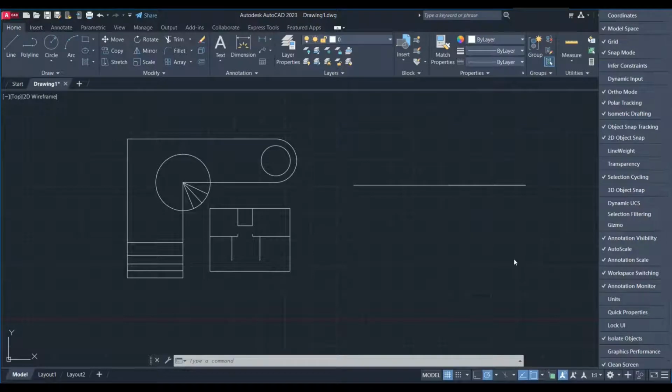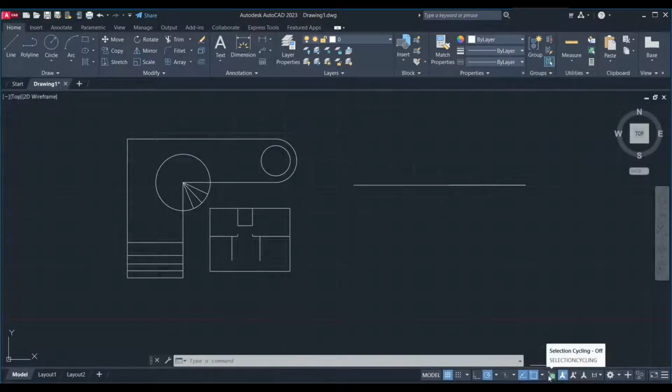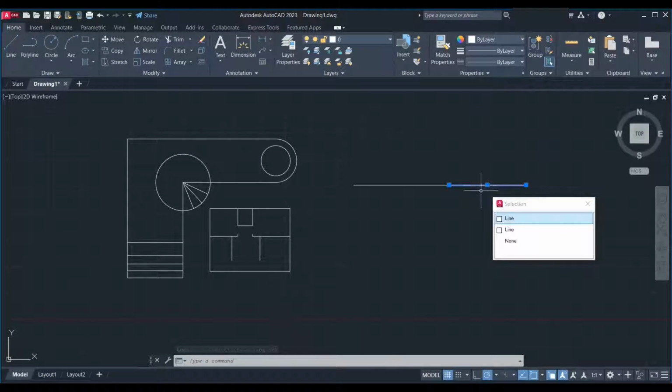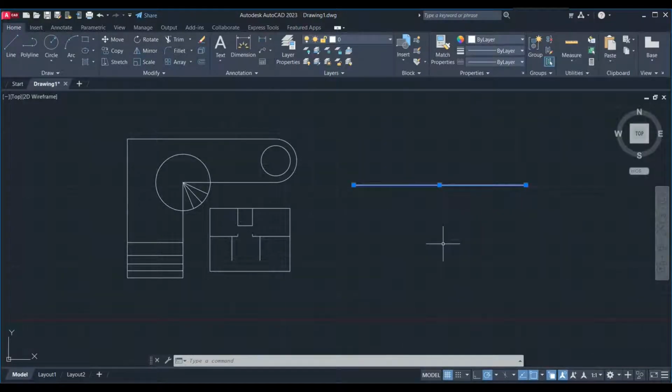Okay, now the selection cycling icon is visible on the status bar. Click on it to turn it on. Look guys, now if I click here, it says you have two lines. Which one do you want to select? Move the cursor over the two options, it shows the lines. If you choose this option, this line will be selected.